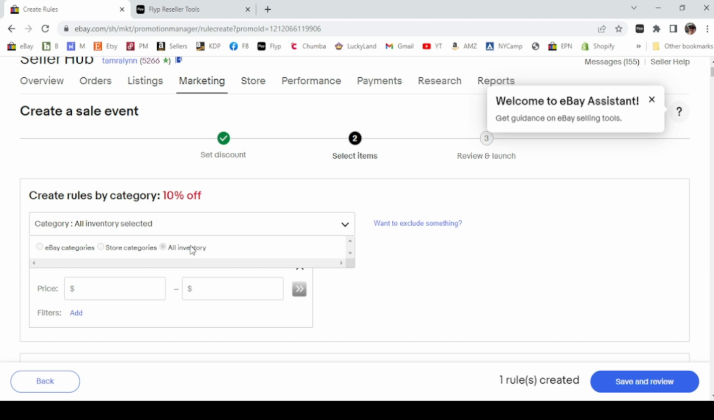Now I mentioned a little bit ago that I have 3 sales running right now for some clearance items. When I do an all inventory sale at 10% off, it will exclude anything that already has a sale on it. So it's not going to override it and put these items into this sale.